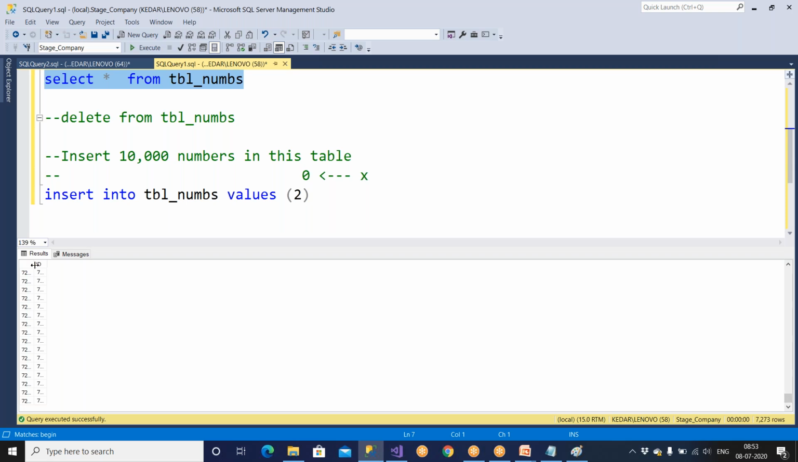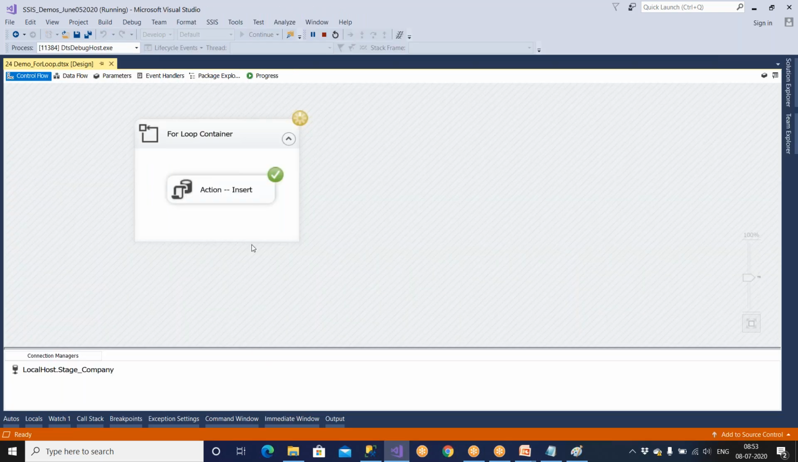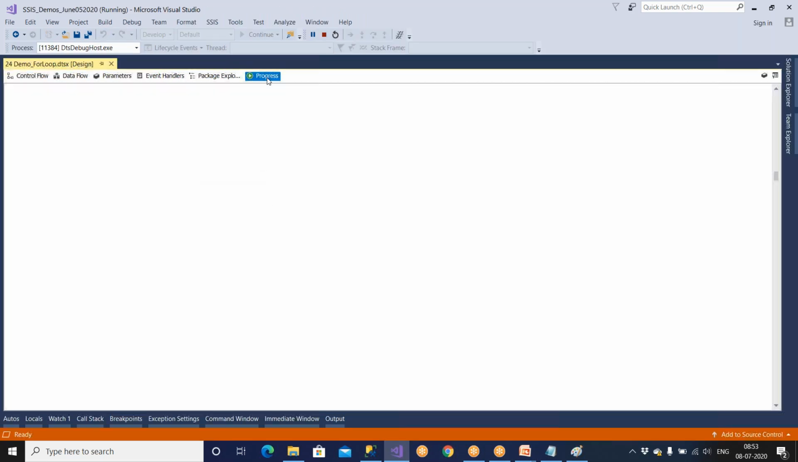So now it is inserted. 7,027, I think. 7,273 rows got inserted. Now let us verify how much time. It has taken more than 1-2 minutes, I think. You can see the complete time after execution. We can see it in the progress bar.